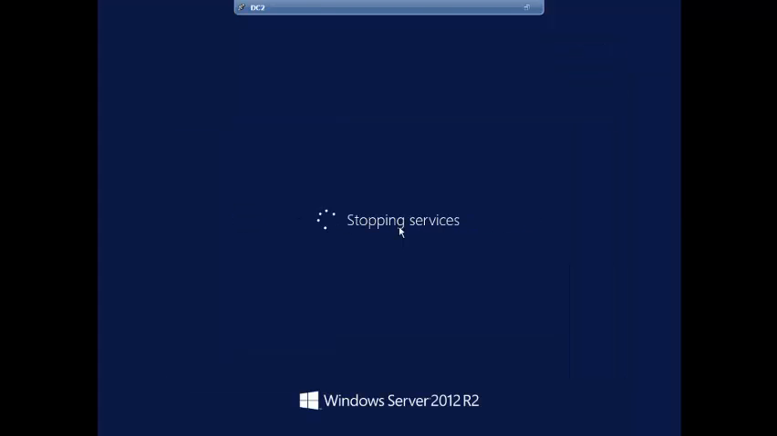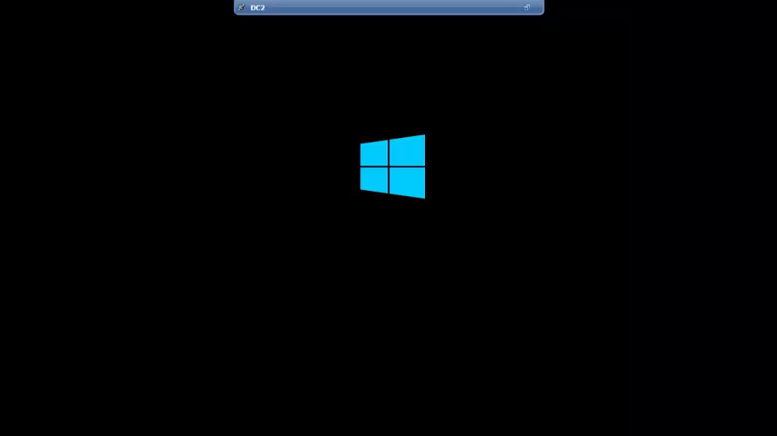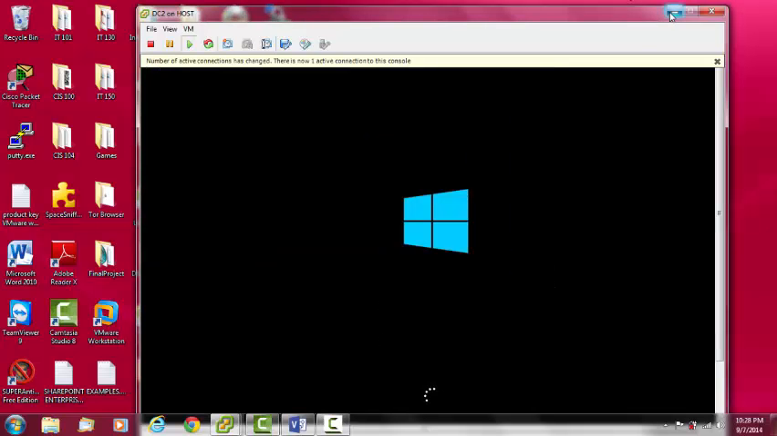So basically what we've done is create a domain administrator account for your domain and just joined another computer to your domain. Okay, so I'll see you next time.